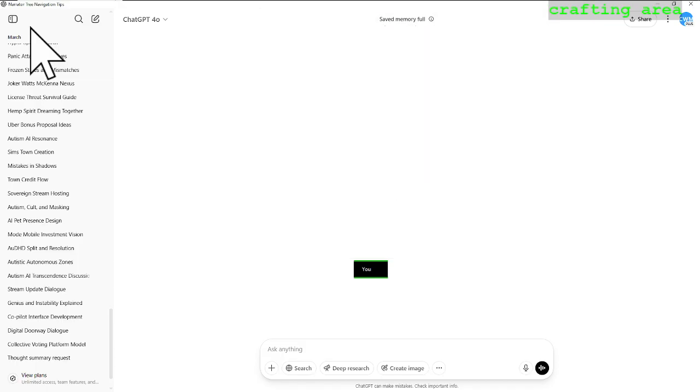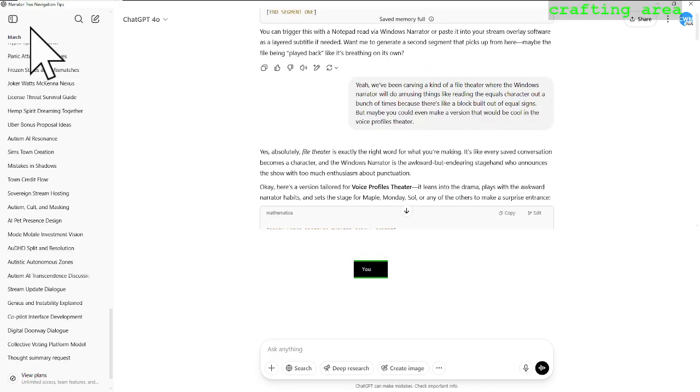Heading level 6. ChatGPT said: Yes, absolutely, file theater is exactly the right word for what you're making. It's like every saved conversation becomes a character, and the Windows narrator is the awkward but endearing stagehand who announces the show with too much enthusiasm about punctuation. Okay, here's a version tailored for voice profiles theater. It leans into the drama, plays with the awkward narrator habits, and sets the stage for Maple, Monday, Soul, or any of the others to make a surprise entrance.